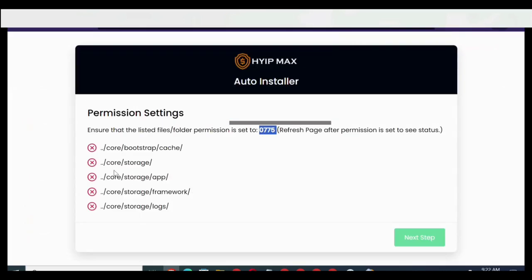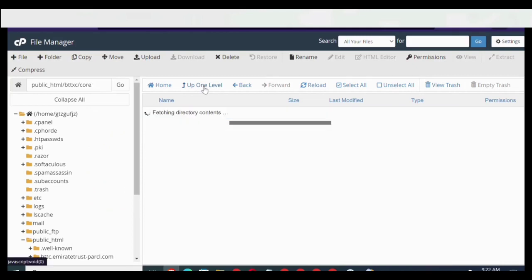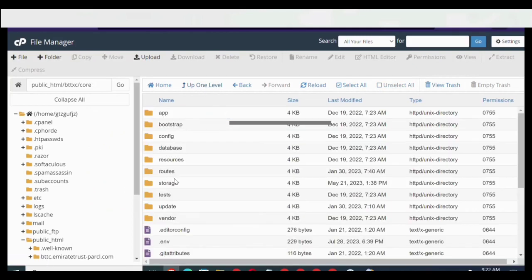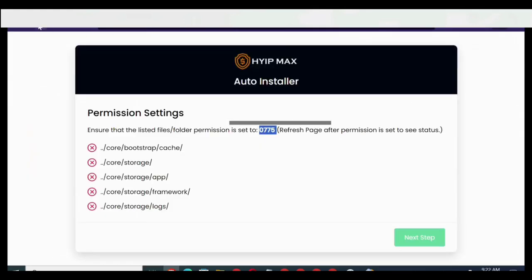So let's come back to this place. The next one is core/storage. Let's come back and go up one level. This is storage right here. So I'll edit this one to 775 and click on save. Let me refresh and see if we are making progress. If it goes well, it's going to tick good right now. Let's wait for that to refresh.